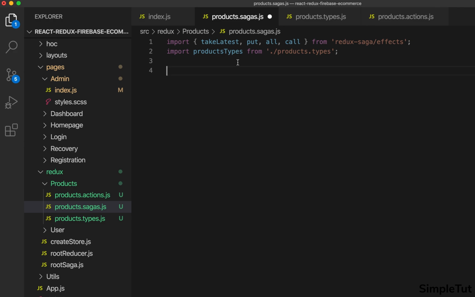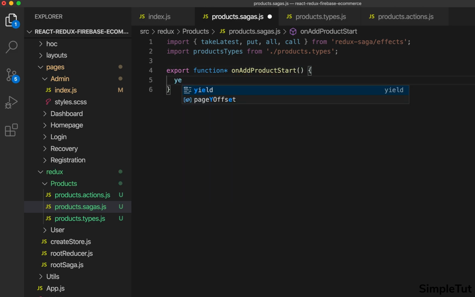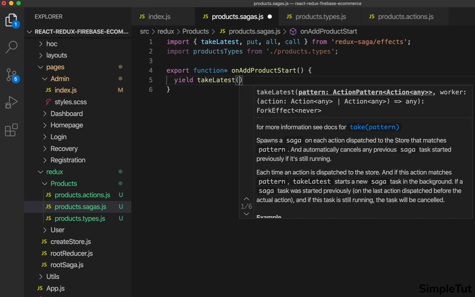But again, if you watch other videos in this series, you will already have a strong grasp of what that is. So let's create that. What we need to do is export our generator function, which we're going to call on add product start. And all this is going to do is yield take latest.